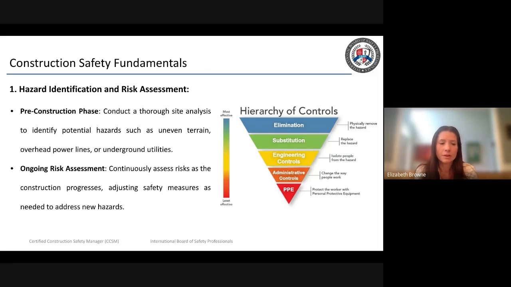So there's different phases of our hazard identification and risk assessment. We want to first do this at the pre-construction phase. So we want to conduct a thorough site analysis to identify any potential hazards that may exist on the site. Some examples could be uneven terrain, overhead power lines, and underground utilities. Those are things that are often seen on construction sites.